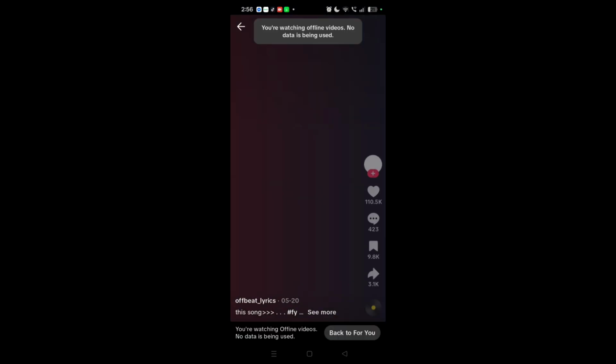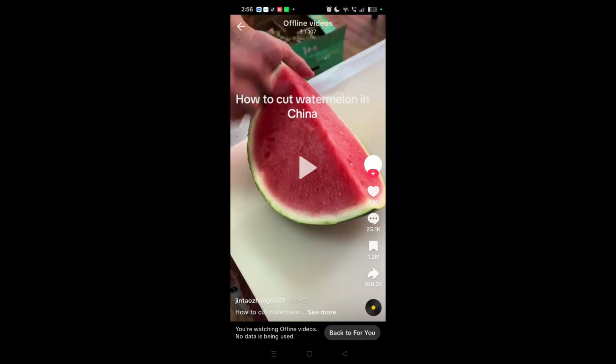There you go. As you can see, you're watching offline videos. No data is being used, which means you are now watching offline videos. As you can see, we have a number of offline videos that have been cached by our TikTok Lite. We have 107. So yeah, there you go, guys. That's how easy it is to watch TikTok Lite offline.